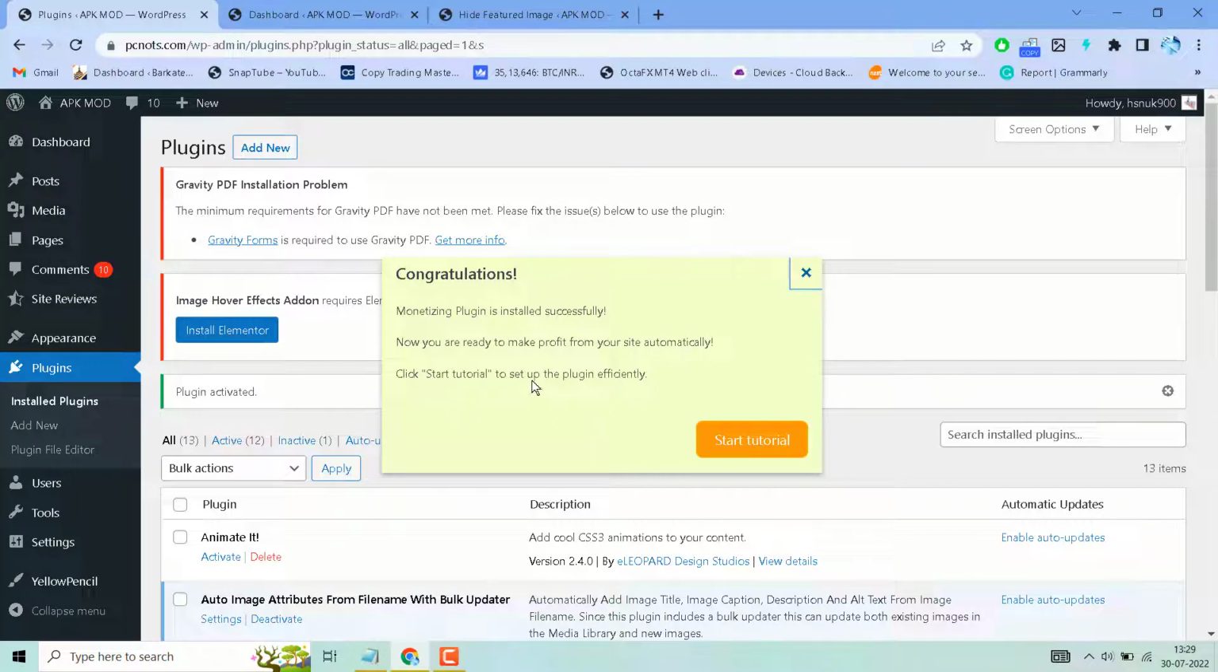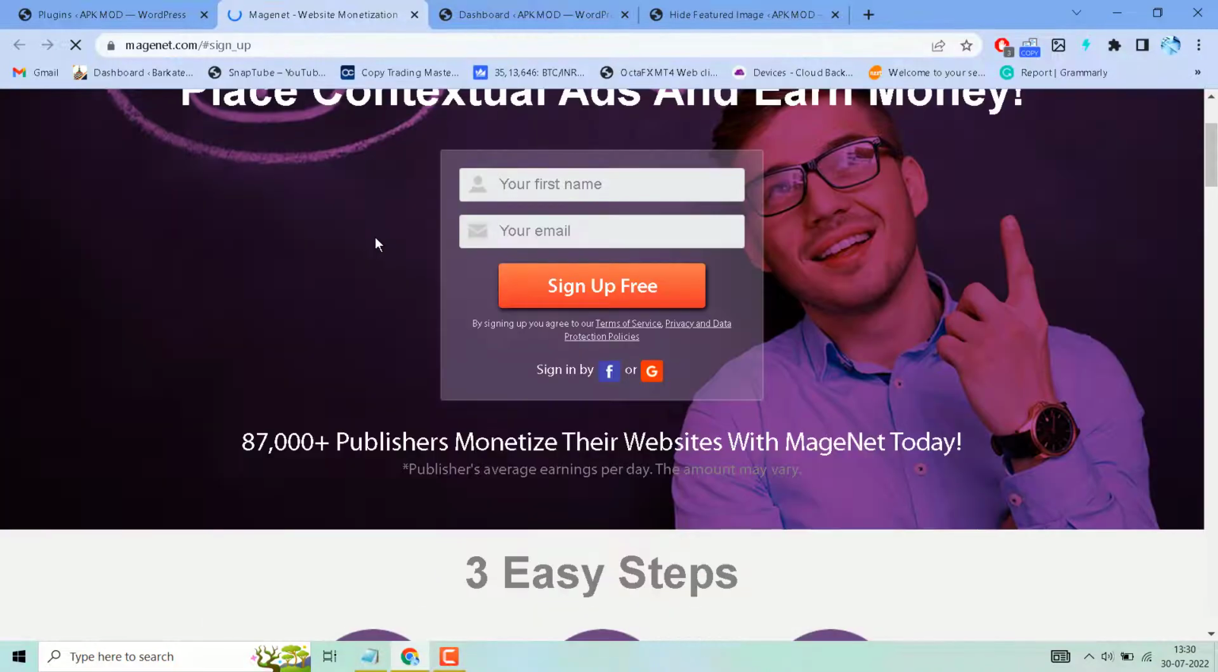Click Start Tutorial to set up the plugin. Step 1. Log in to this company, and if you do not have an account, then sign up for this company. You can create your account with Gmail or password.